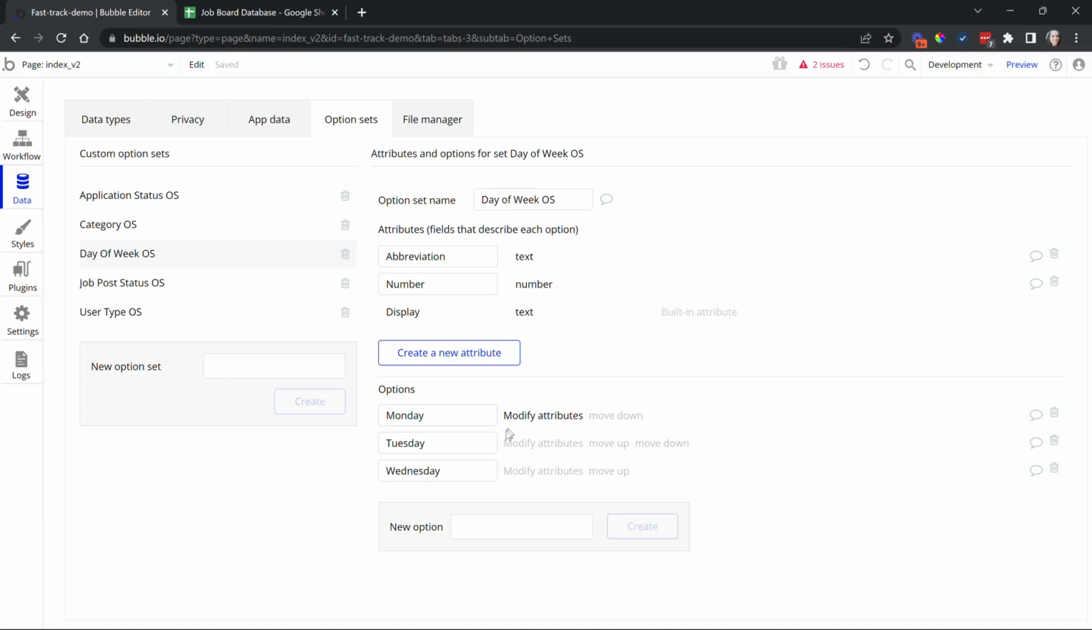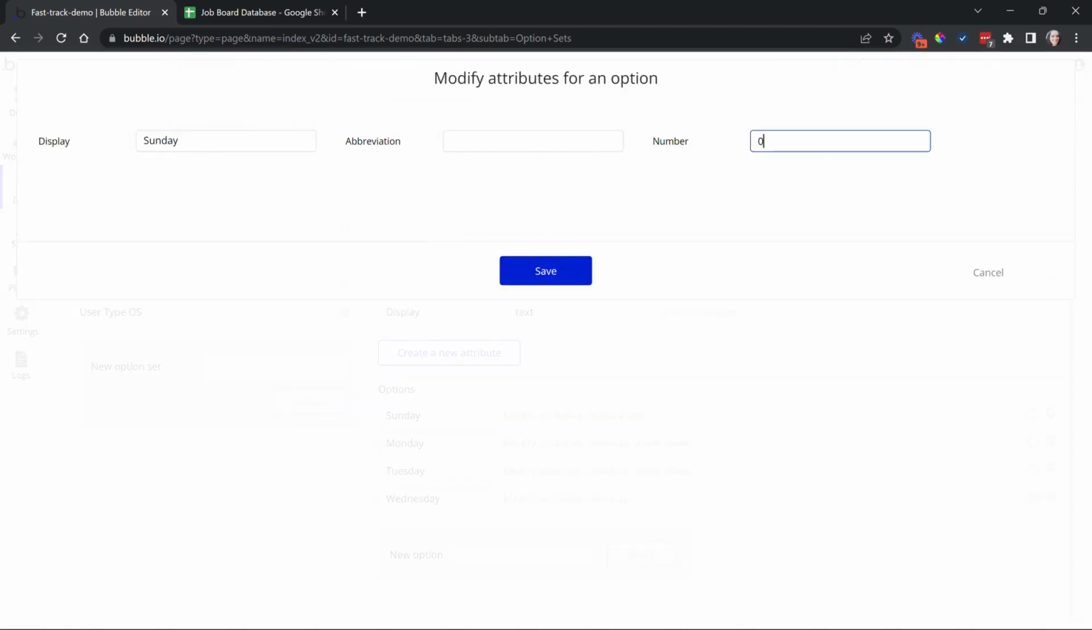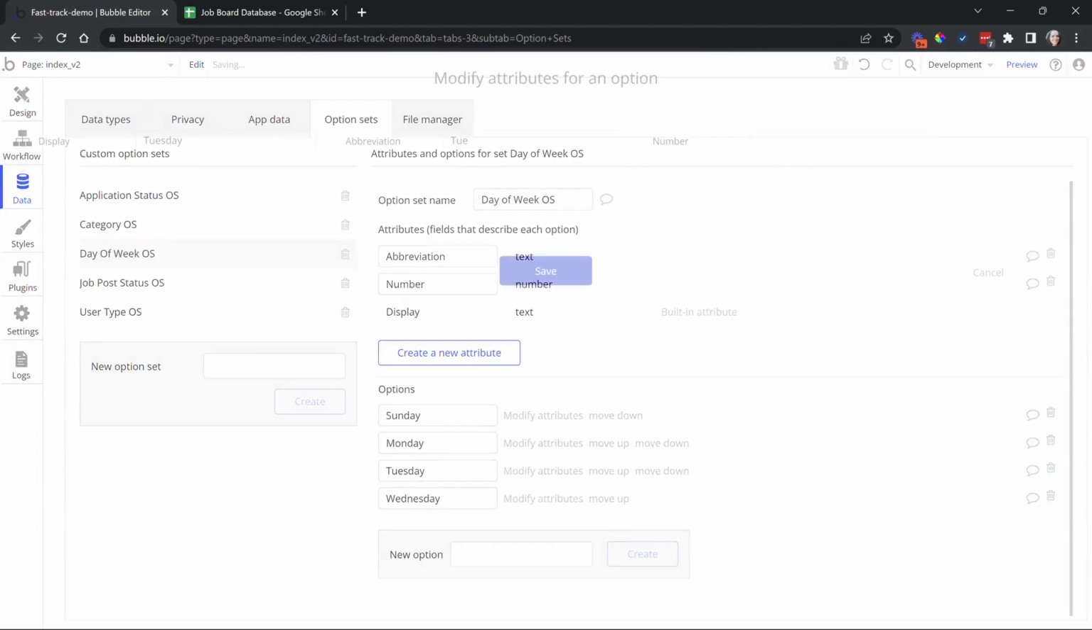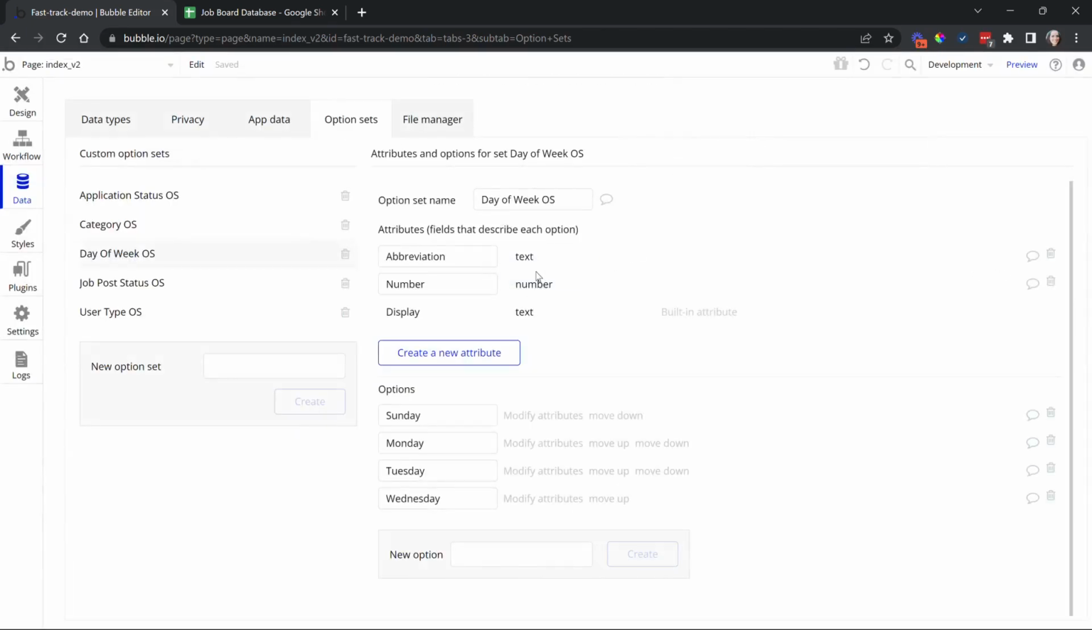So Sunday is 0. Let's put Sunday in here, and I'll put it at the top just so that we can see it in order. Sunday is 0, so I would give this number 0. Let's give it an abbreviation as well. Monday is 1. Okay, Tuesday is 2, and Wednesday is 3. And it goes all the way to Saturday, which is number 6, from 0 to 6, not from 1 to 7.